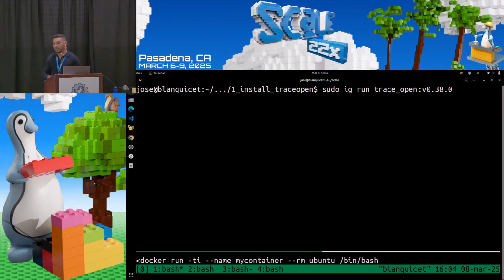So trace open traces all the files that are being opened in the system. As Maya said, Inspektor Gadget is able to run in a containerized environment, so it can trace containers, or containers being created by Kubernetes, both of them. In this specific case, I will use the IG version, the one just monitoring Linux hosts and containers being created outside Kubernetes.